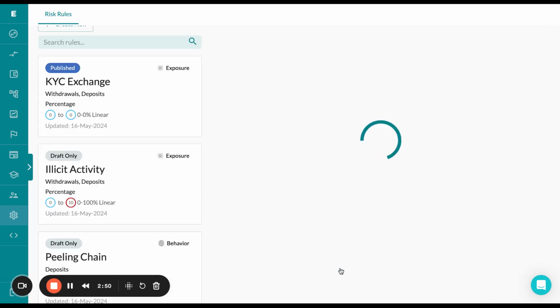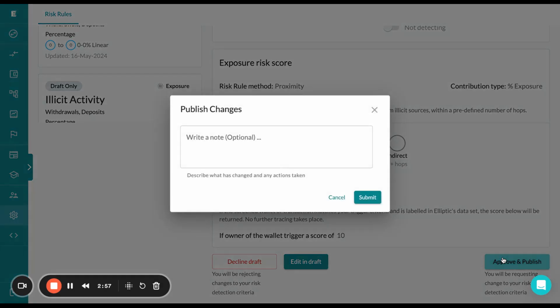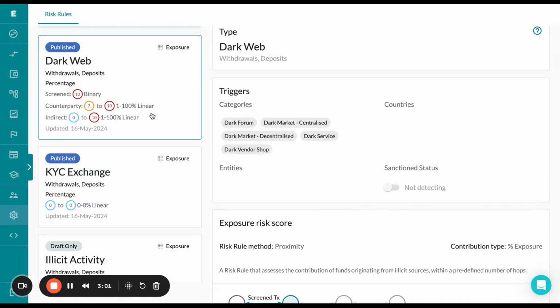With that ready, I can save the draft. And then as an administrator for the risk rule configuration page, I can now approve and publish that rule. And that'll now be active within my environment.